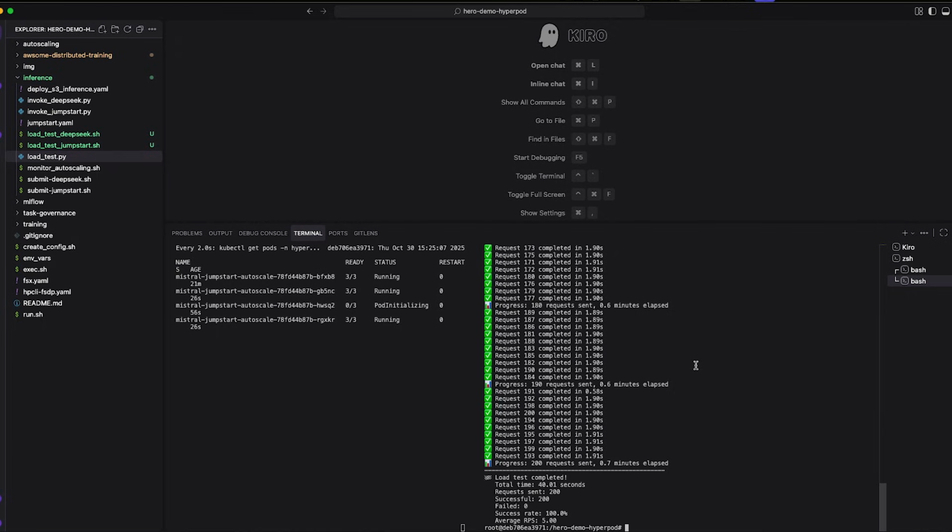And eventually, when it realizes that there's no more requests coming in, it'll scale down resources so the training team can resume the job. But yes, right now it's scaled out. Let's see what happens to our training job.